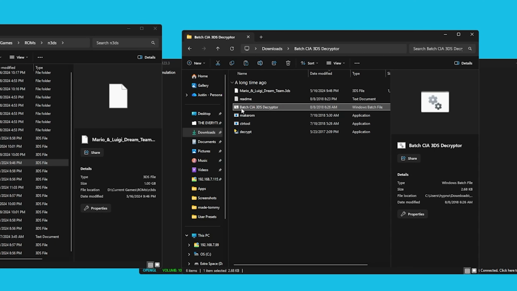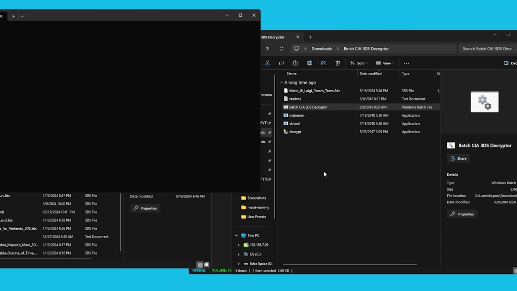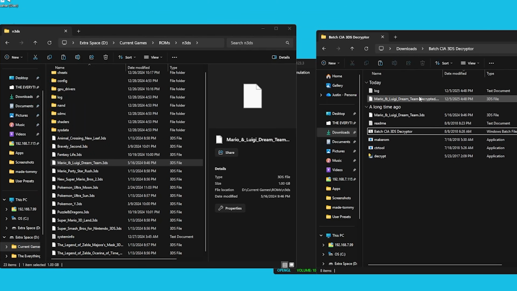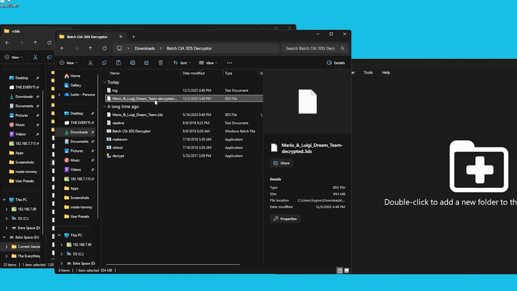Once that's done, you'll click on batch CIA 3DS decryptor. Double click that. It'll run through the program. There we go. And once it's finished, you'll just click any button. And here we are. We have the same file, but it is decrypted.